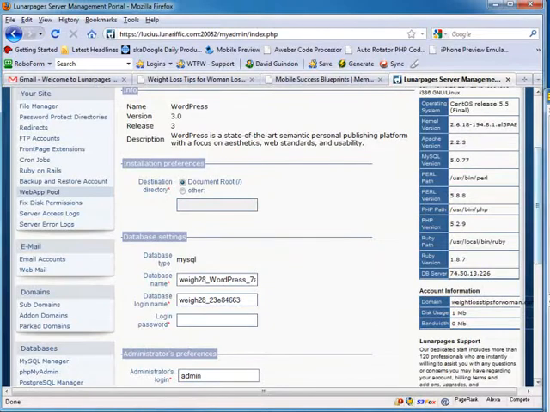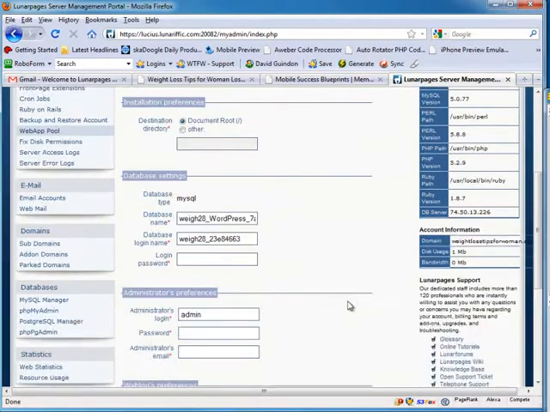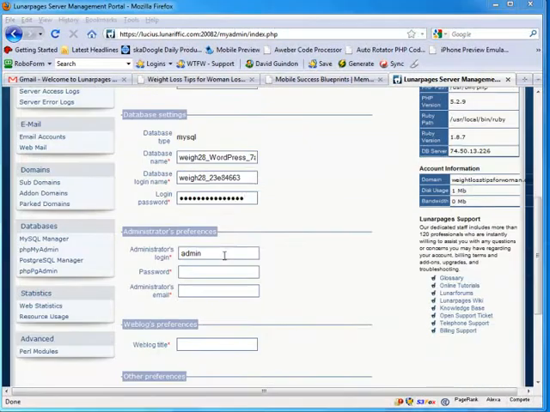Now leave these two entries the way they are, and all we have to do is make up a password for the database. It doesn't really matter what it is, so I'm just going to go WordPress pass 22. Good enough for me. Next we have to create our login username and password for our WordPress blog. I'll just keep it as admin for now and create a password here.